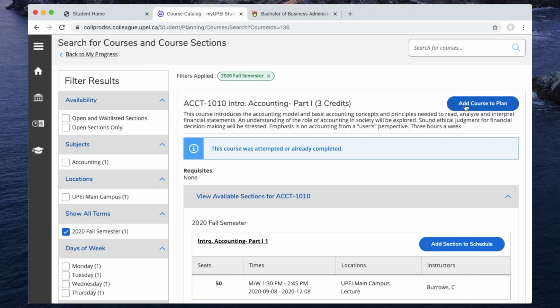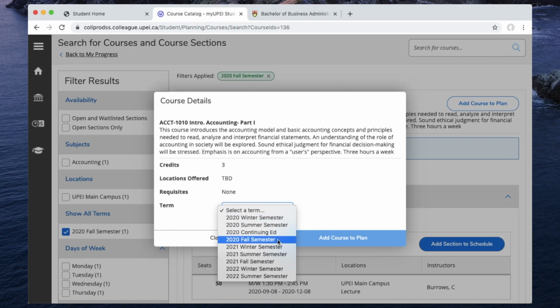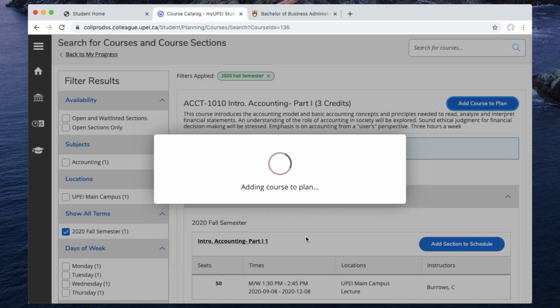If you're not sure which one you would like to take, you're not sure how it's going to fit in with your other classes at UPEI, you can actually hit Add Course to Plan and then choose the fall 2020 semester. Instead of adding one specific time that you'd like to take it, it's going to add all of the options onto your schedule so you can choose which one matches with your ideal schedule the best. So that's how you add a class.